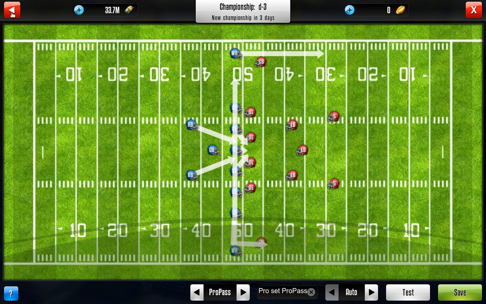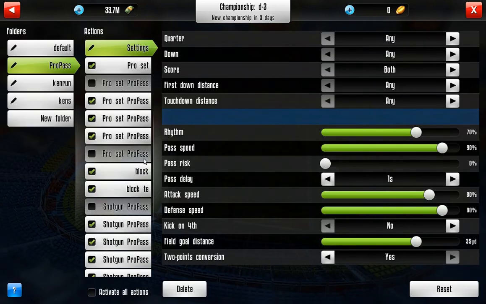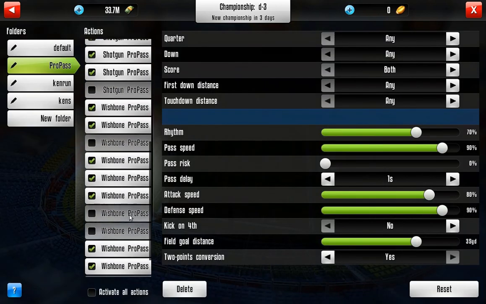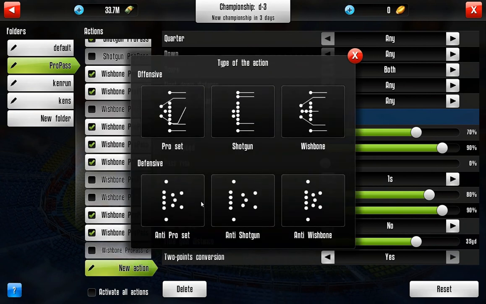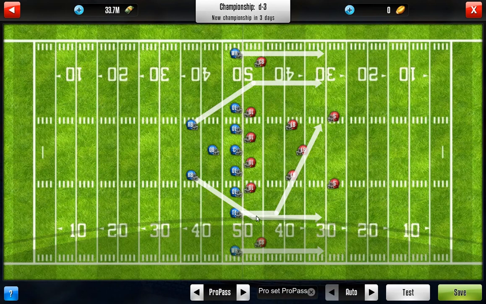Okay, so the reason why I'm not testing these is because a lot of times it doesn't run it from the same offense. It'll be like a shotgun play in there against the defense, and it's not the play I designed. Okay, so let's say we want to run this to a running back.